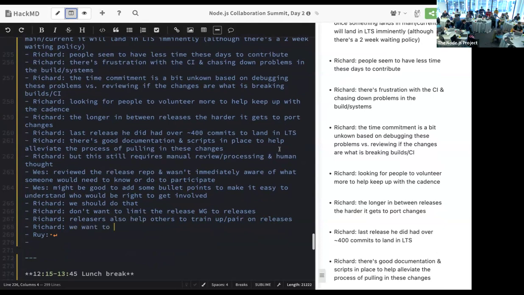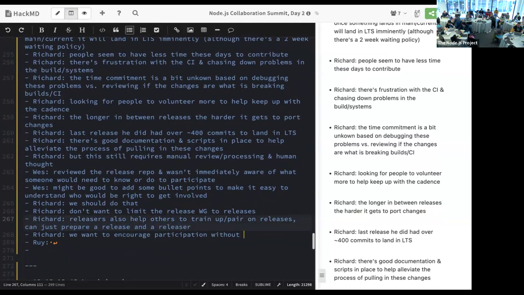Other things we've talked about, just generally trying to keep the CI, you know, start with main, that would be a good place. And then we'll try and filter things down to the LTS lines.